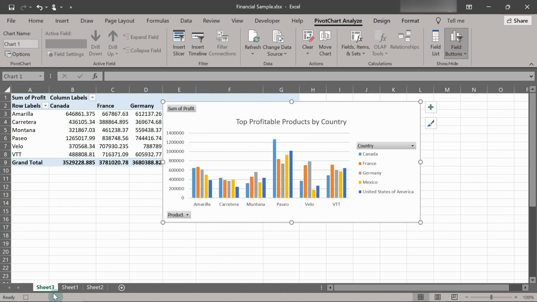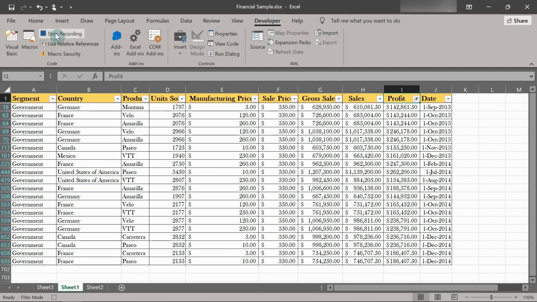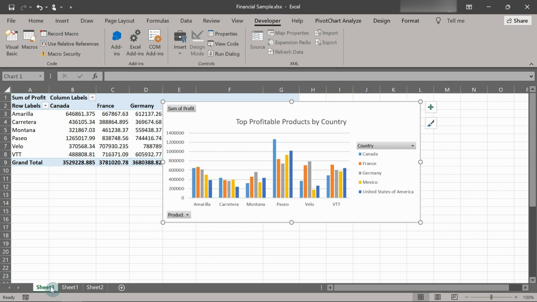Now I'm going to go back to sheet 1 because when my macro stops running, I want it to go back to sheet 1. So let's go developer and let's stop. Great. Now it looks like I have everything I need, so we're gonna just reset the sheet and run it again.